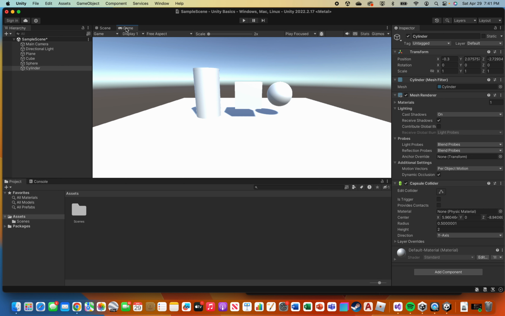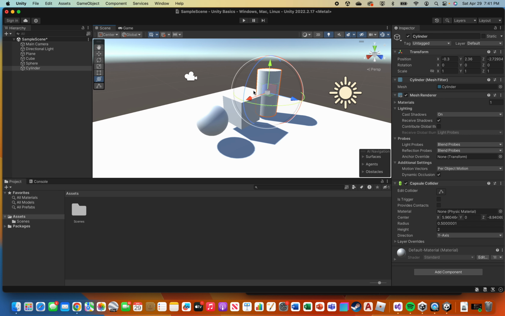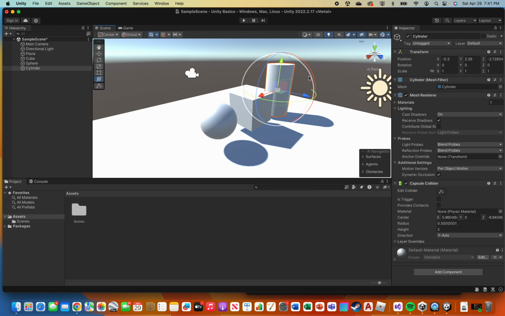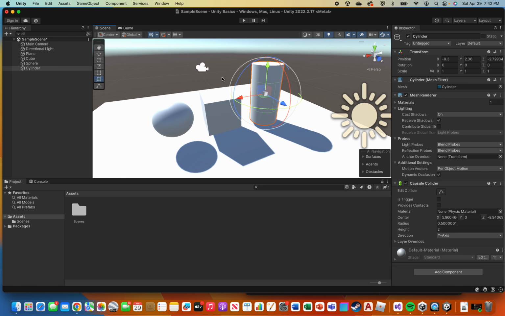If I switch to the game view, you can see all three lined up nicely. And again, if we want to get a better view, we can always zoom in. We can rotate around them just to get a better view of what's happening.